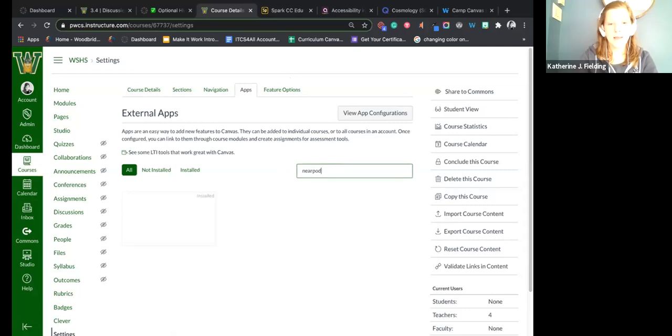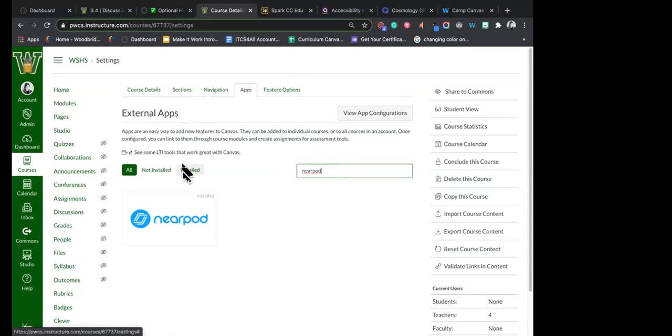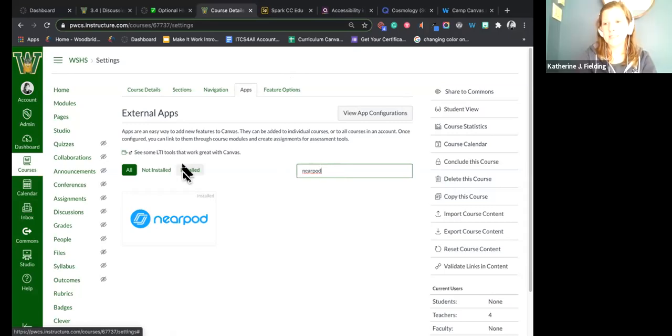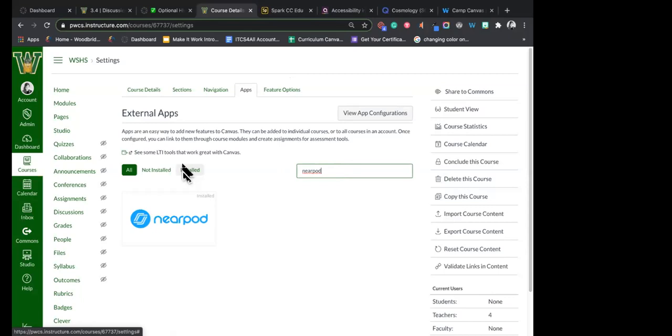Is it under installed on yours? If the school has installed it, if your ITC installed it, then it would be there. Maybe they haven't installed it yet. You know, it's summer break for all the ITCs. We're not on until August 10th, so some things may not be done yet.